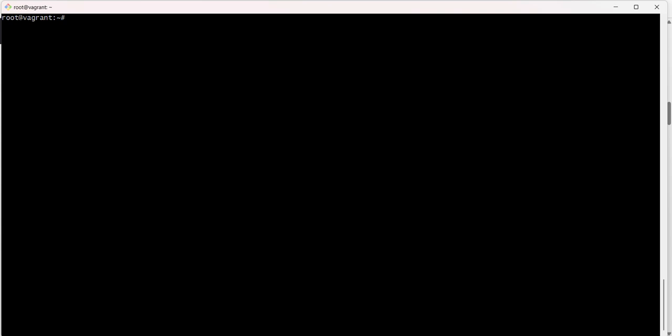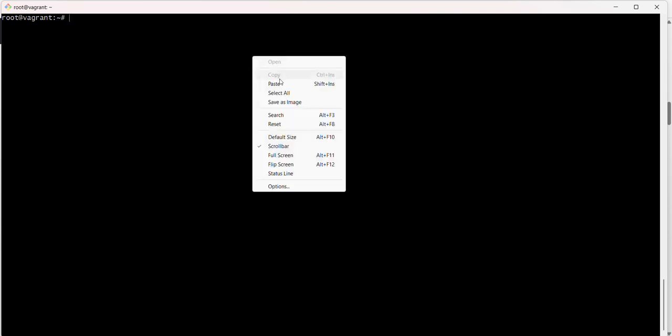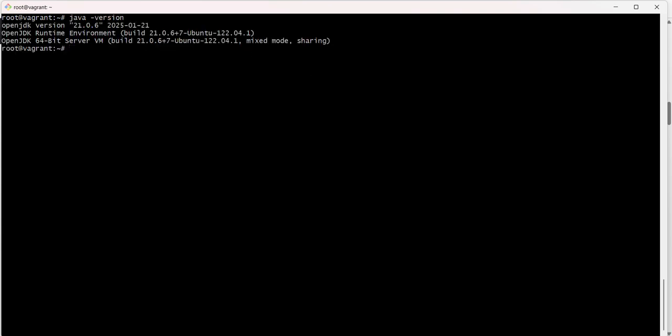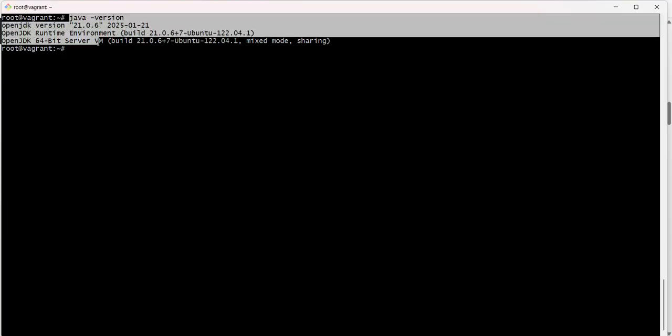Once it is successfully completed, we will check the version to see whether Java is successfully installed or not. So it will show the version of Java. That means Java is successfully installed. Then after that, you can install Jenkins.